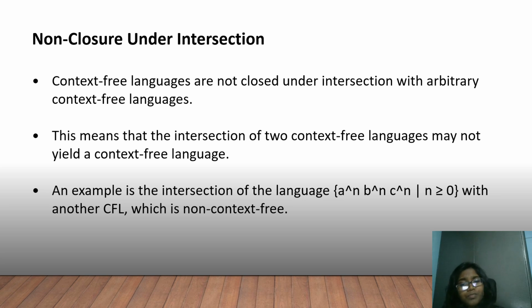The strings for this language go like A, B, C if we give n the value 1. What if we give n the value 2? Then the string goes like A, A, B, B, C, C. If we give n the value 3, then the string is 3 A's, 3 B's and 3 C's.